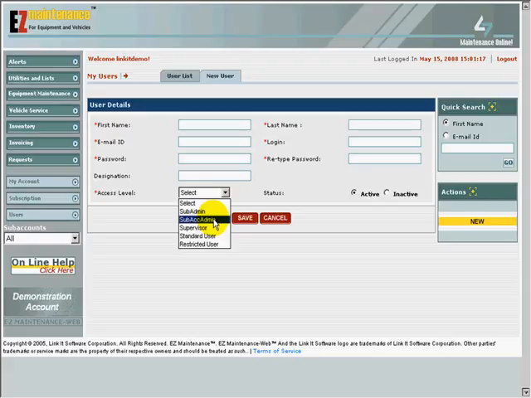Supervisor. This allows a user to do everything a sub-admin can do except create a new My User, Customer, and Service Provider accounts and change account preferences. Standard user. This has the same restrictions as a supervisor, but users with this access level are also restricted from assigning and approving work orders and editing details about closed work orders.